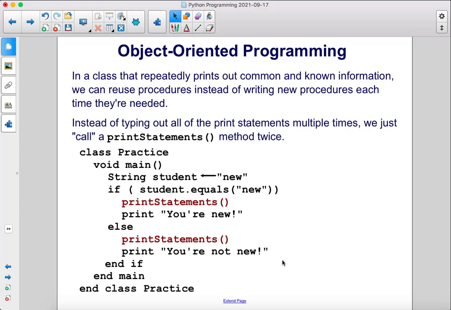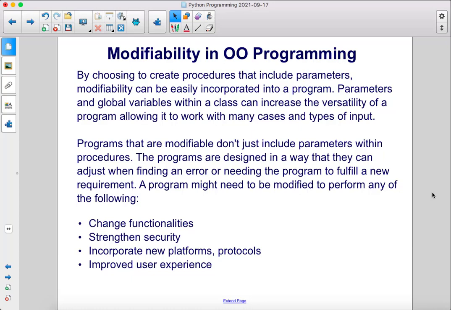By choosing to create procedures that include parameters, modifiability can be easily incorporated into a program. Parameters and global variables within a class can increase the versatility of a program, allowing it to work with many cases and types of input.